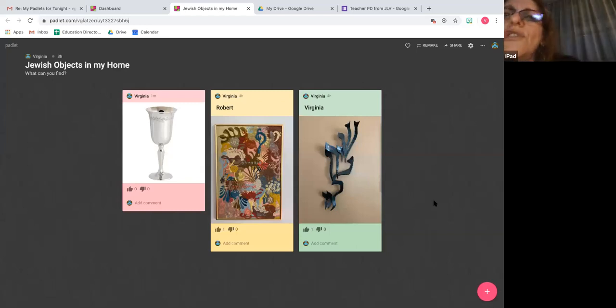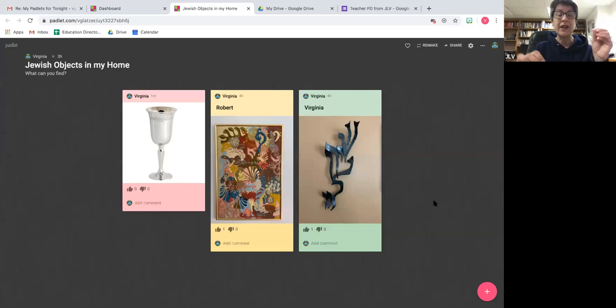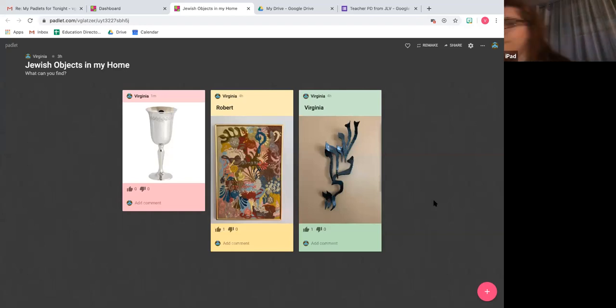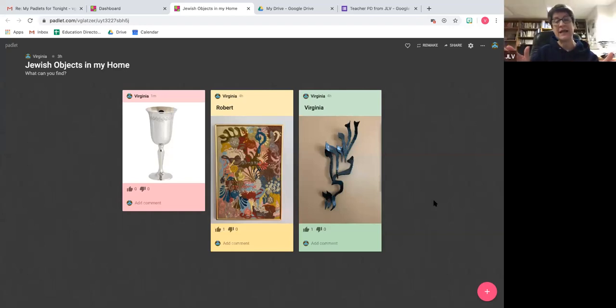Wait, we're still on your screen, right? Yes, you're still on my screen. You can't make any changes yet. To create a Padlet, you have to have an account. So your students wouldn't need to have one.